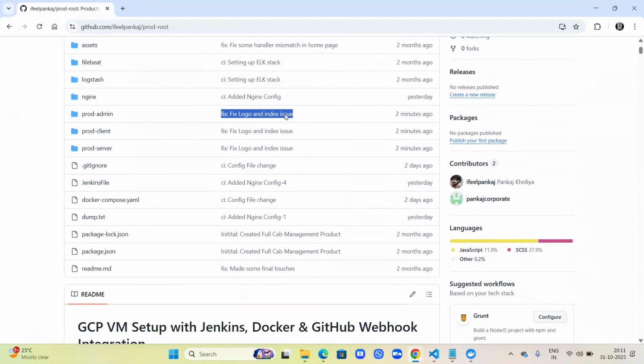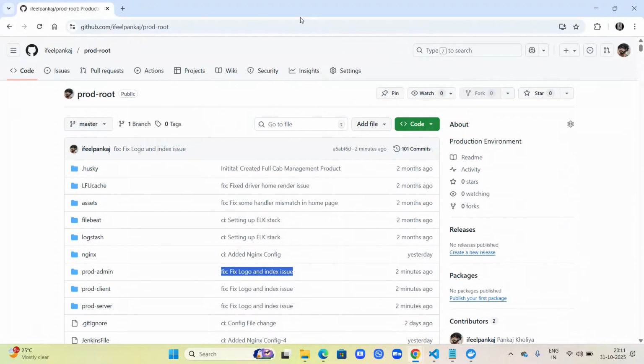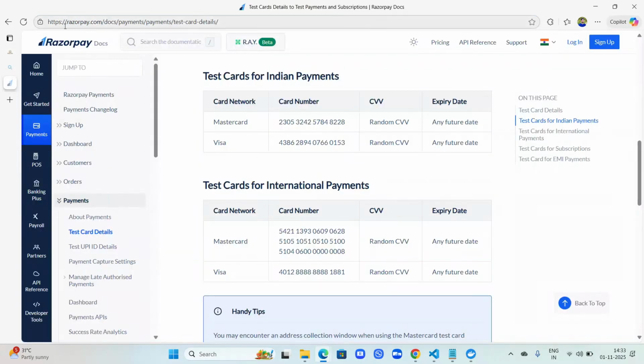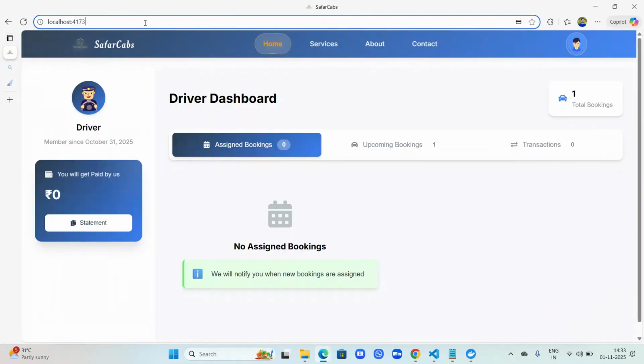Okay, now we are going to set up our GCP VM. Currently, we are hosting our website on localhost, which means it is not accessible through the internet. It is only accessible to my machine. So to make it accessible through the internet, we need some kind of URL, like this example one. So we will add our custom domain.